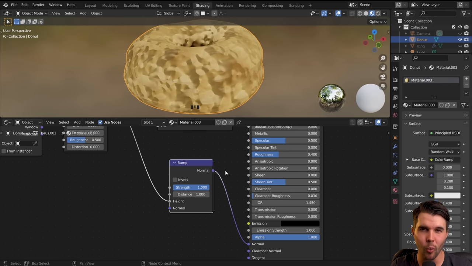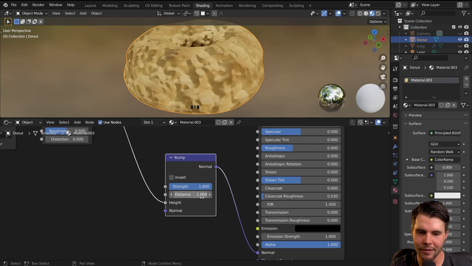The strength should always be one. It's kind of like on or off, like bump. The one that you're looking for is distance, which is how, in the 3D space, how big do you want these bumps to appear? So it doesn't have a nice slider or anything, but it's the one you need.